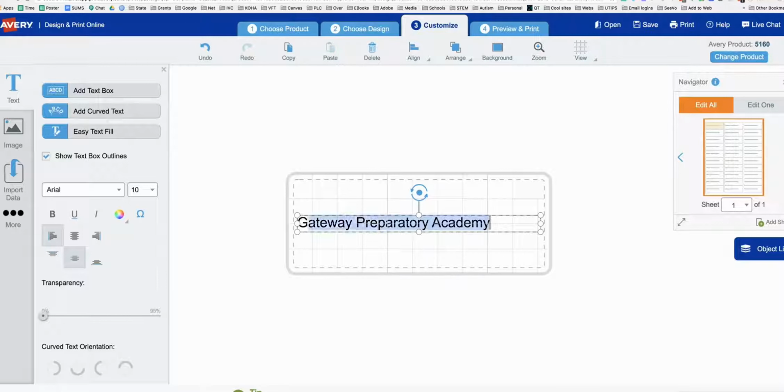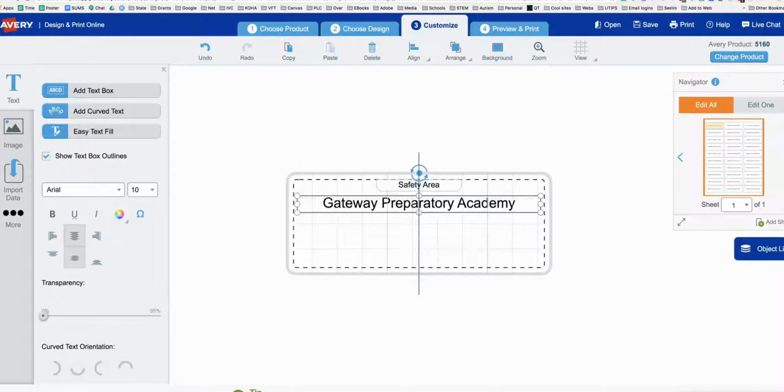And now what I can do, if I don't want it off to the side like that, I can come here and center it. And then I'll also want to pull it up a little bit, but staying out of that safety area. Now we have to create the numbers to use for our barcodes.